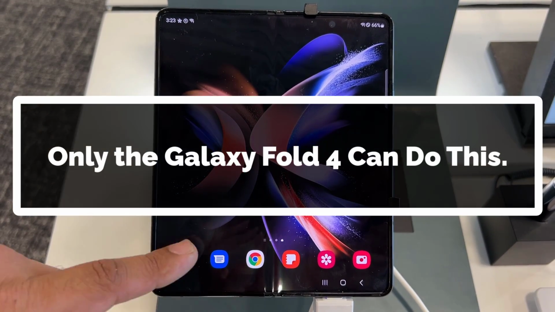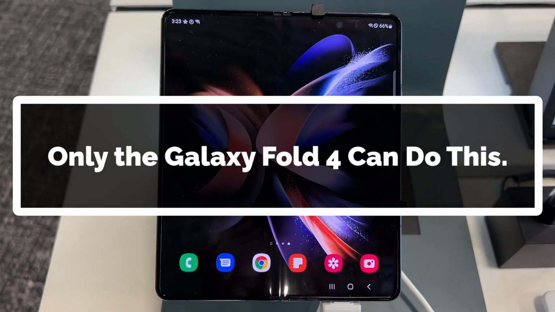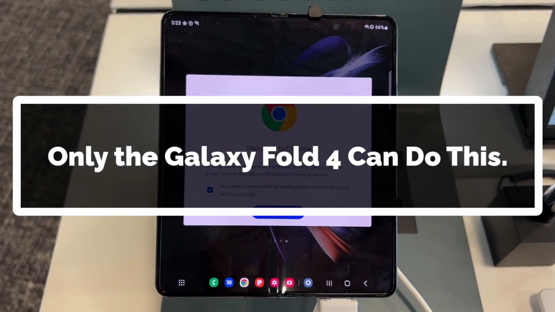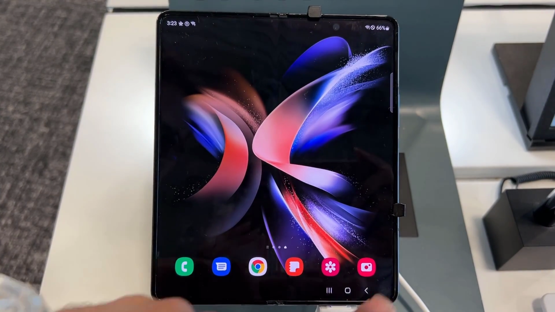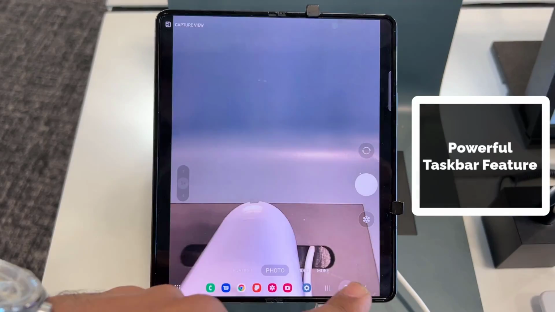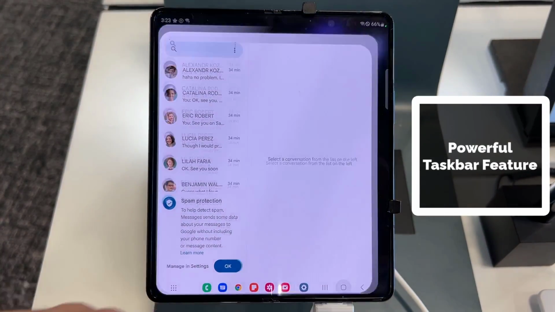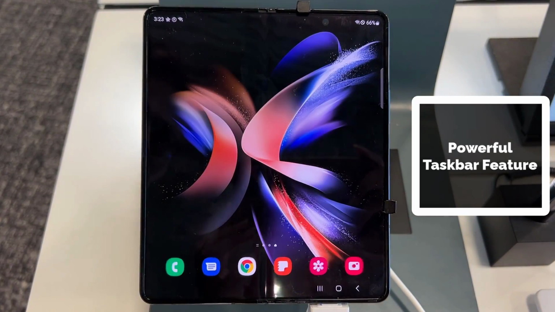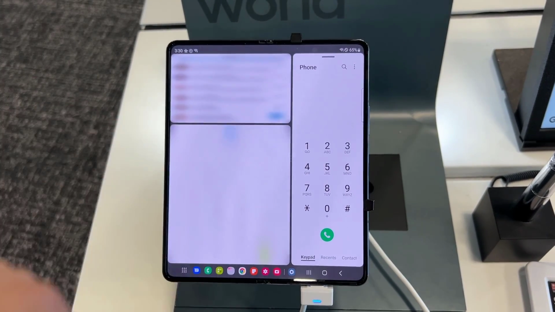Hey guys, Sak here from SAKITECH, and in today's video we are going to be talking about the Samsung Galaxy Z Fold 4. We are going to be talking about a specific feature on the Fold 4 that I'm really loving, and that's the brand new Taskbar feature. As you can see, it's the little taskbar that just goes to the bottom of the screen, which makes accessing all your apps quite easy and also helps a lot with multitasking.